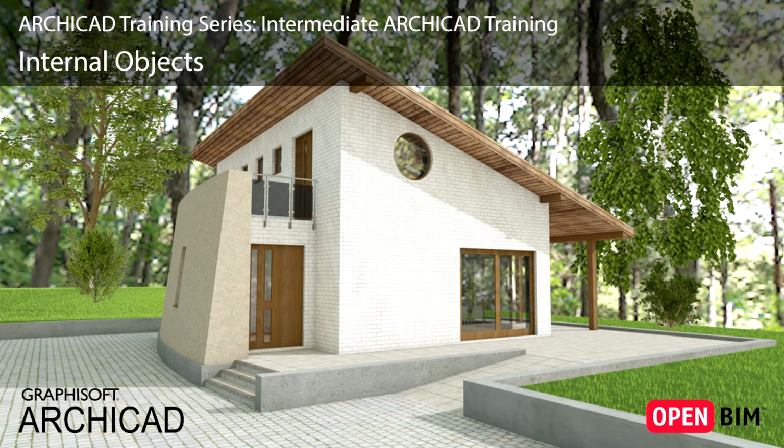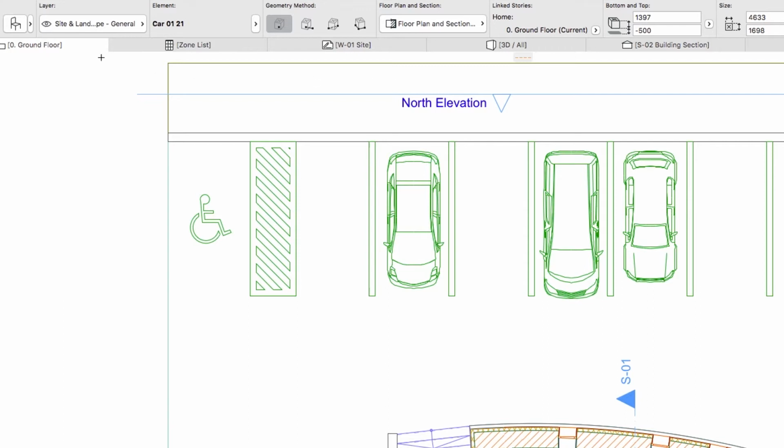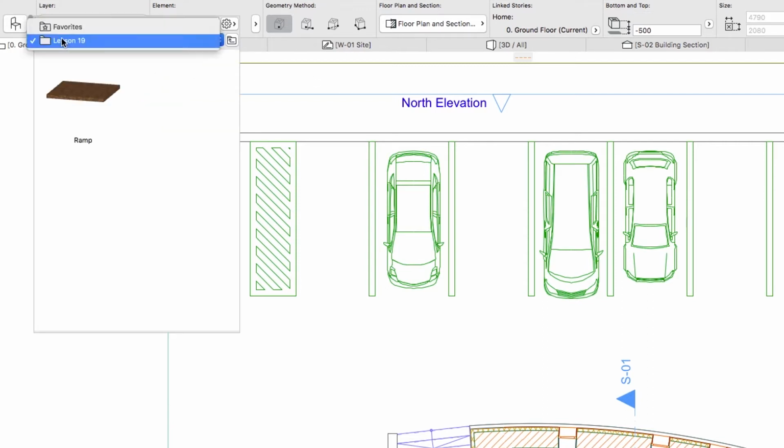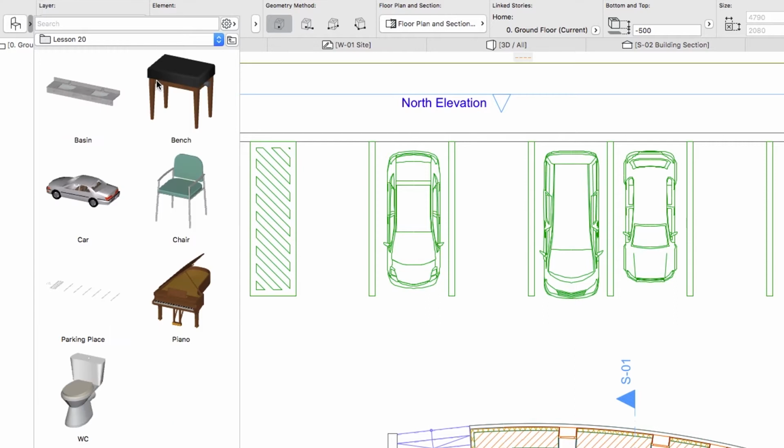The next step is to place fixtures and furniture objects inside the building. If you would like to skip to the next steps, you can apply the WC, Basin, Piano, Bench, and Chair Favorites from the Lesson 20 Favorites folder.